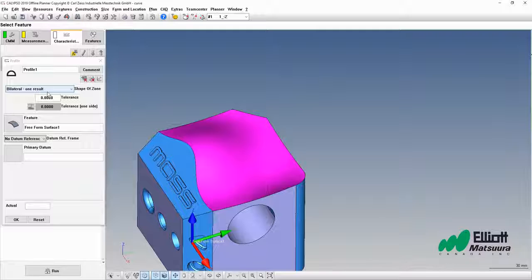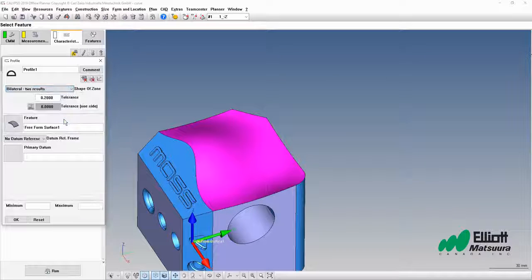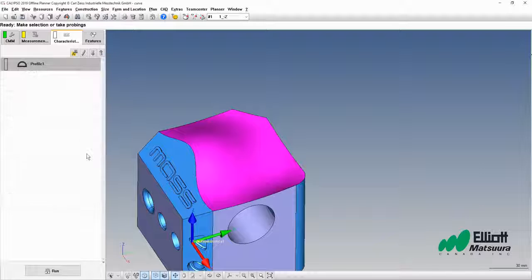Inside of the results, you can set for a bilateral one result measurement, or a very popular bilateral with 2 results, which will give you a maximum and minimum deviation. These sorts of settings will allow you to get the profiles that conform to your drawing.